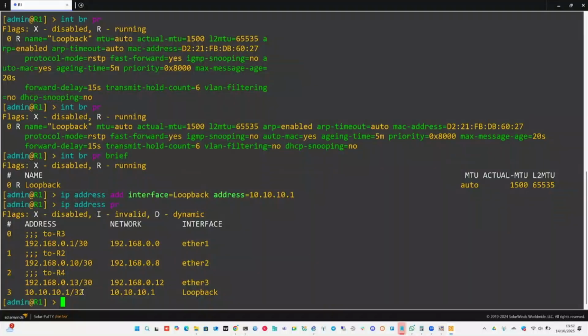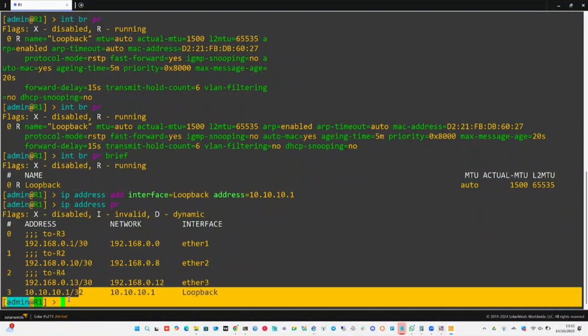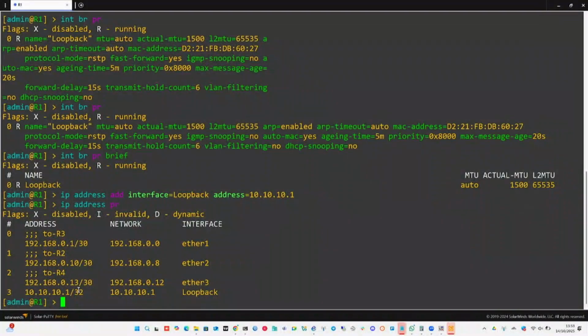So as you're learning, remember to put the /32. But in case you did not put it, you know that MikroTik will assume it is a /32.